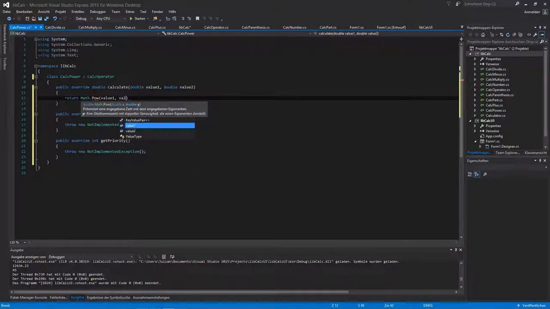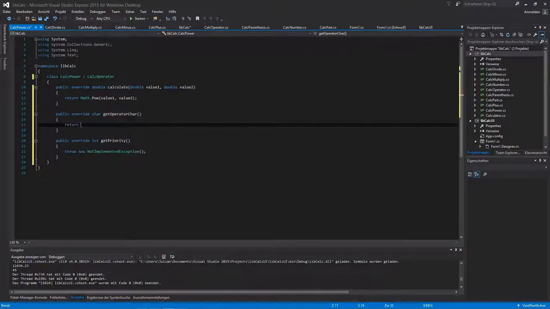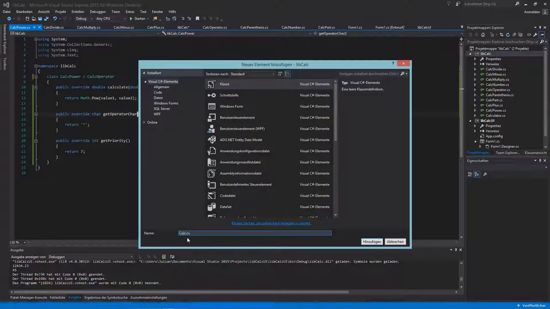Okay, what will I do here? Because it should use the next value and only the next value if there's no parentheses. So we'll give it is 7.